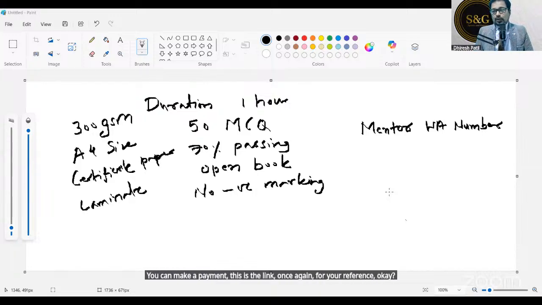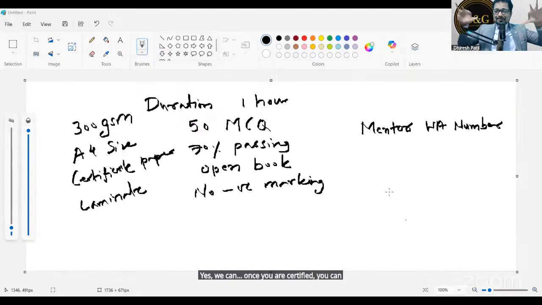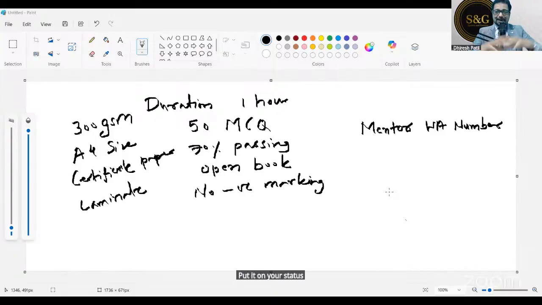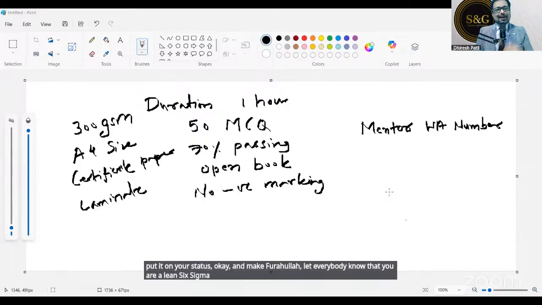Yes, we can. Once you are certified, you can put it on your LinkedIn profile, Naukri profile, anywhere in the public domain where you can share. Put it on your status and make a big noise. Let everybody know that you are a Lean Six Sigma certified yellow belt or green belt.